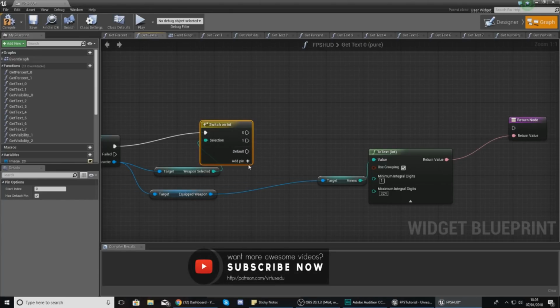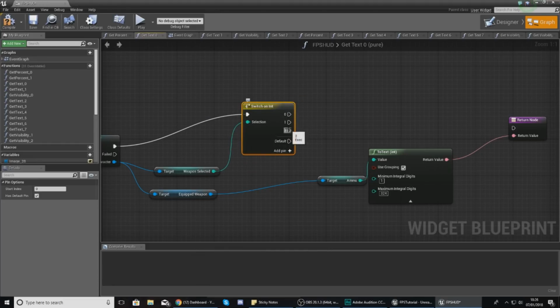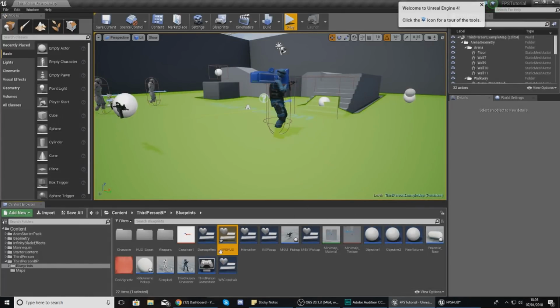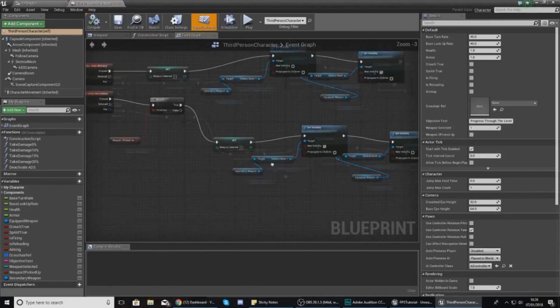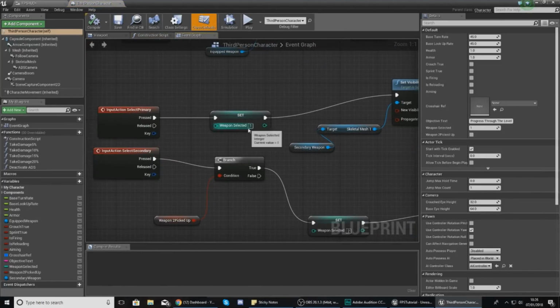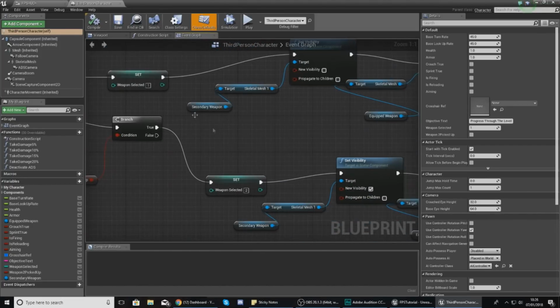And what I'm going to do is create a couple of pins just like that. So I need 0, 1, and 2. And the reason why I've got those is because our AK-47 is number 1 and number 2 is our M4A1. And the way that I know that is inside of my third person character, down at the bottom here where we did our switching, weapon selected 1 was our primary weapon and number 2 was our M4A1, our secondary weapon.